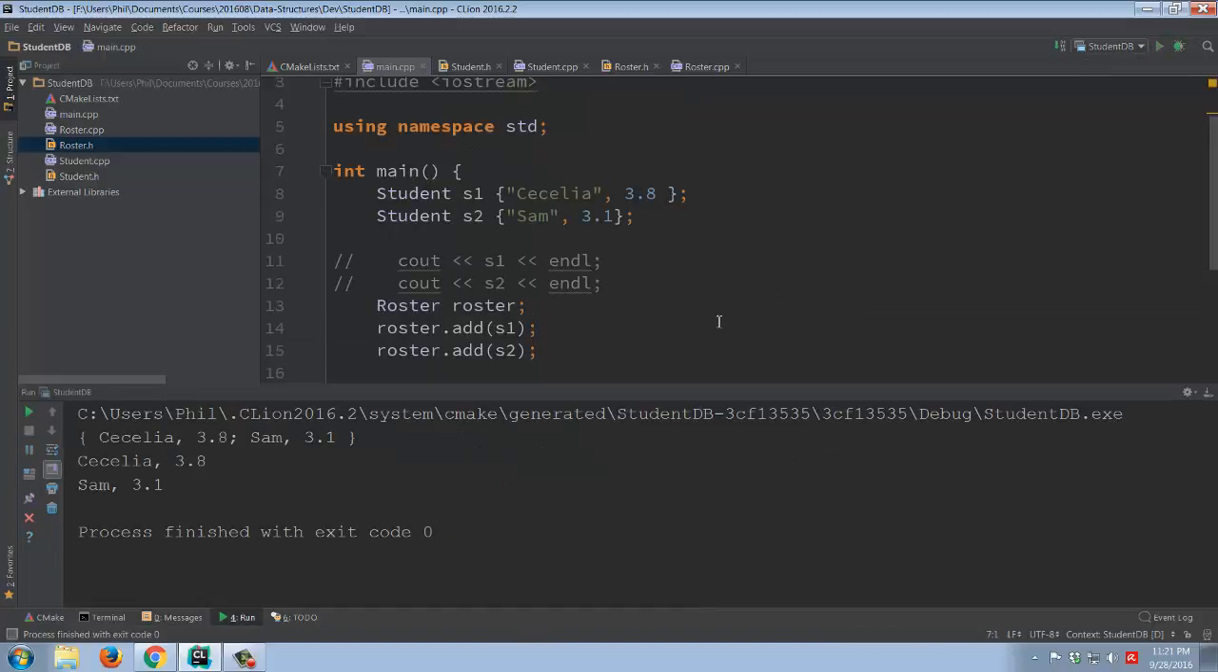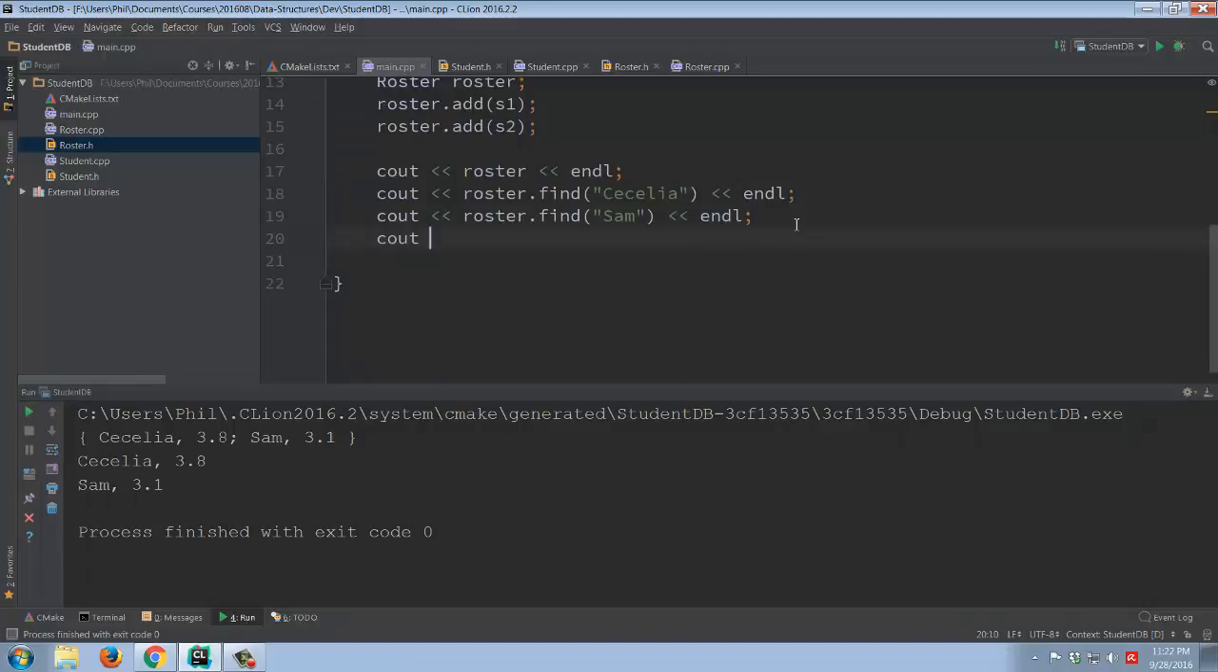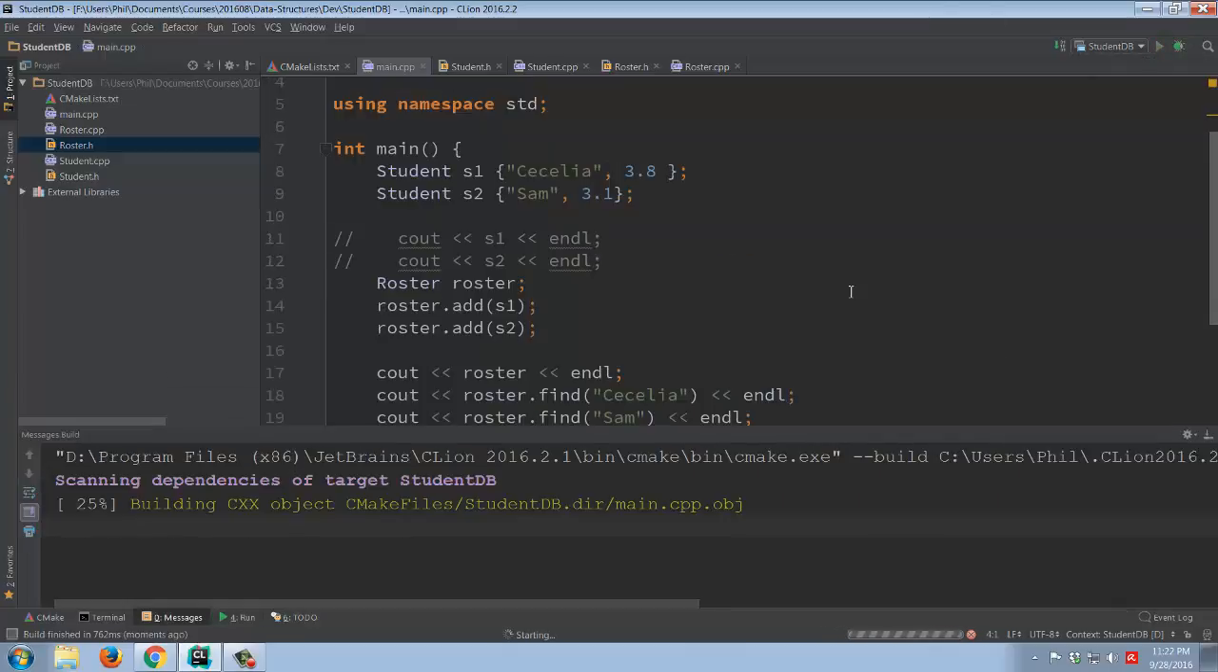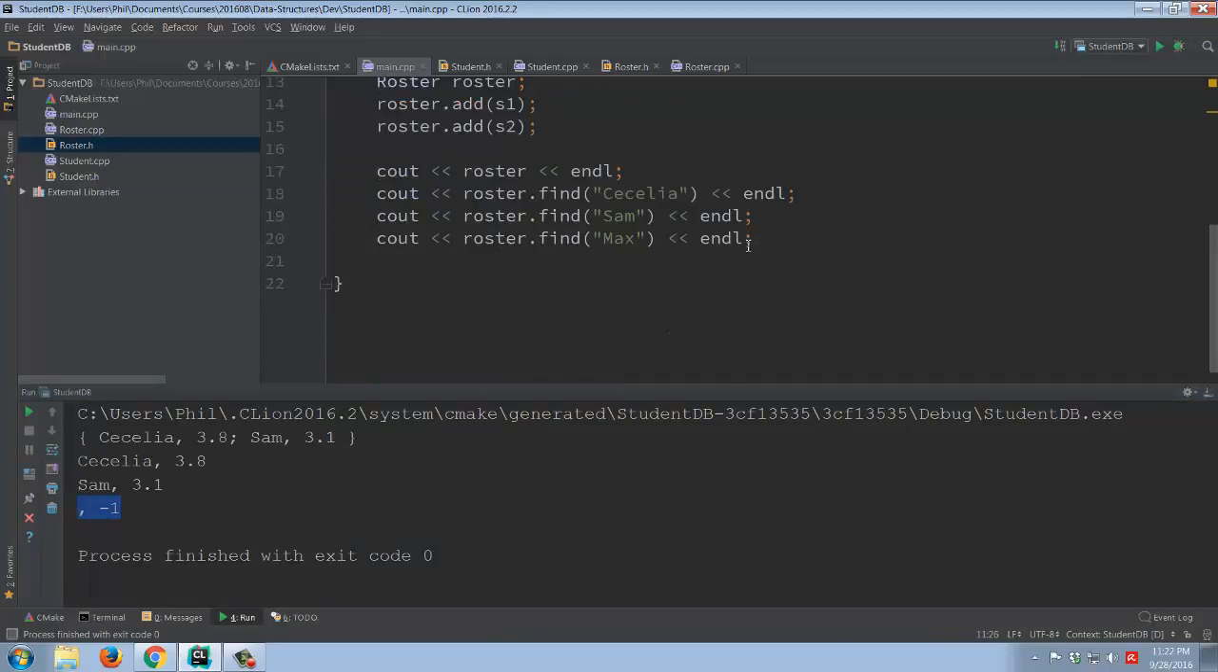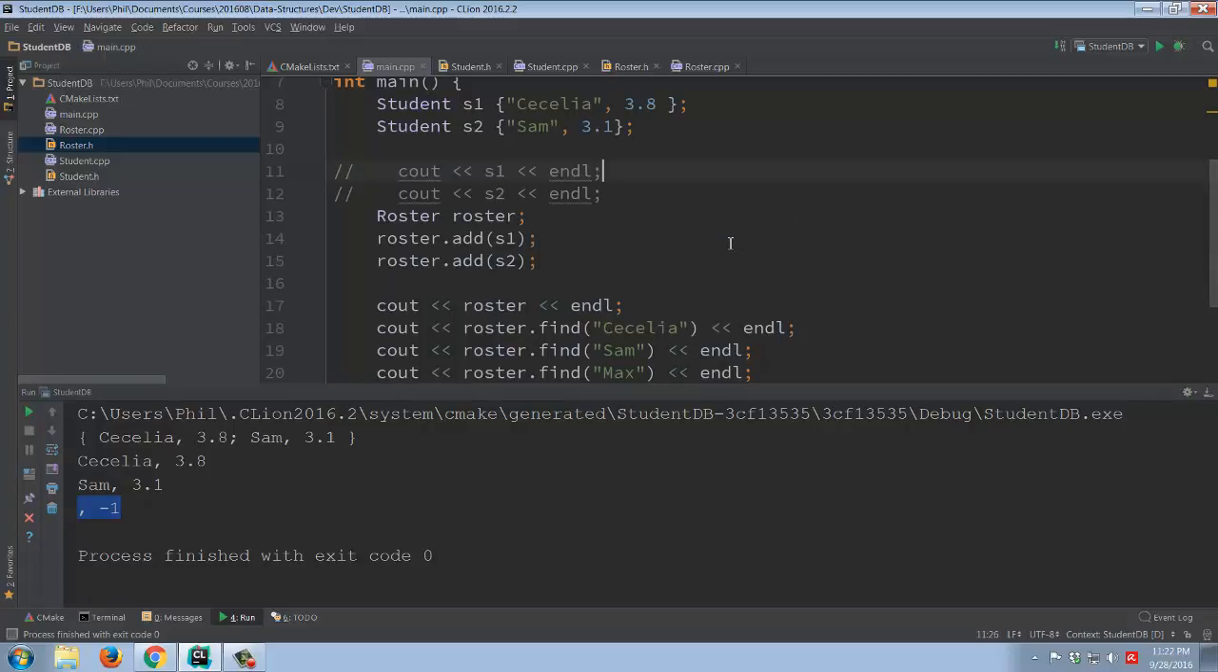And sure enough, we run this. Yeah, we can find Sam. Okay, let's look for somebody who isn't in there. Let's look for Max. Okay, we don't have a Max inside there. So in that case, notice we get our degenerate student. Looks good, right? So it is working the way it should. Okay, so right there, I mean, that's enough. You could just be happy. Find is working. You're great.